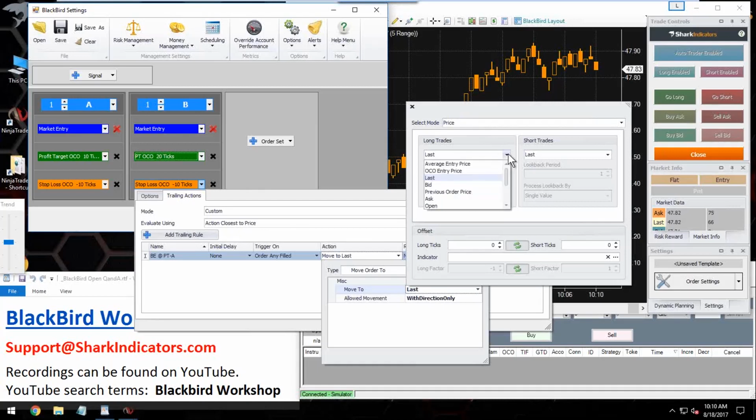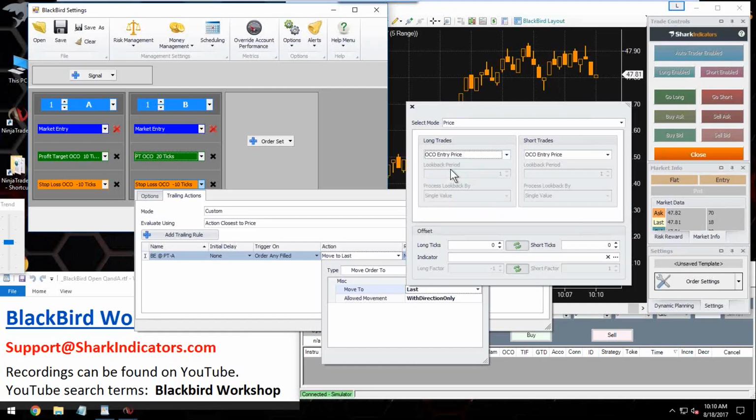So, what we want to move it to is the entry price, right? The break even is the entry price of your orders here. So we'll move it to the entry price. And actually, if you want, I guess a true break even could be the average entry price, right?